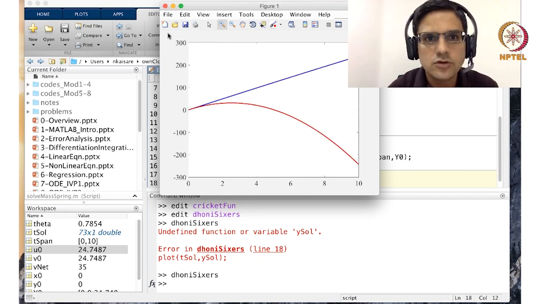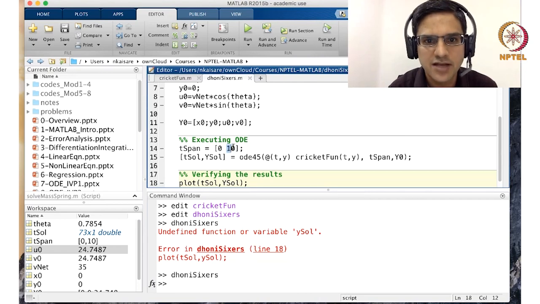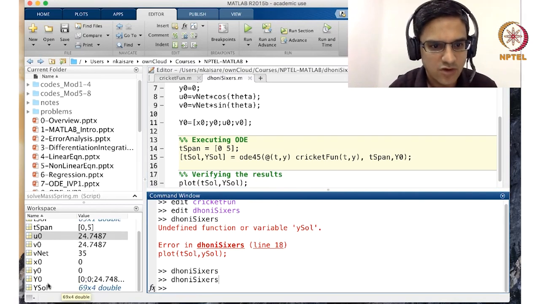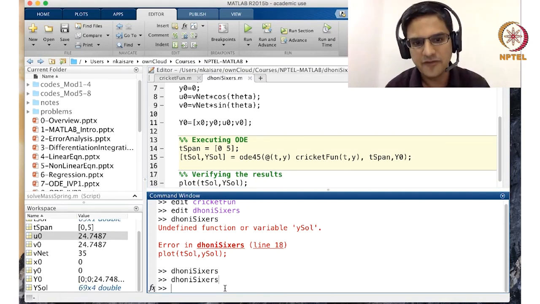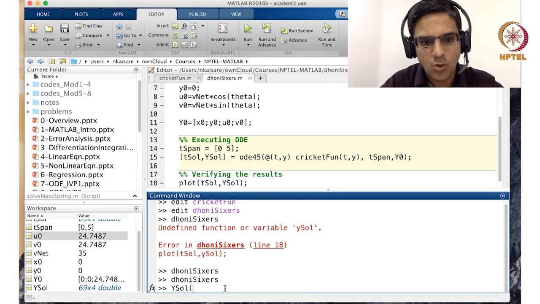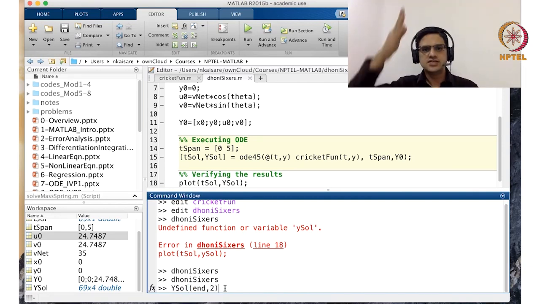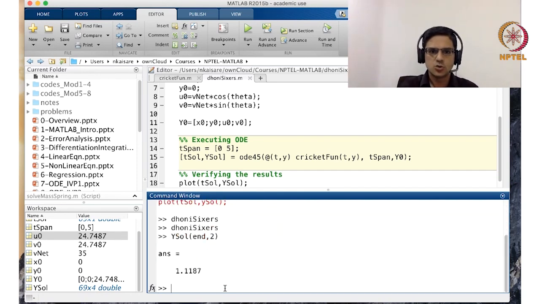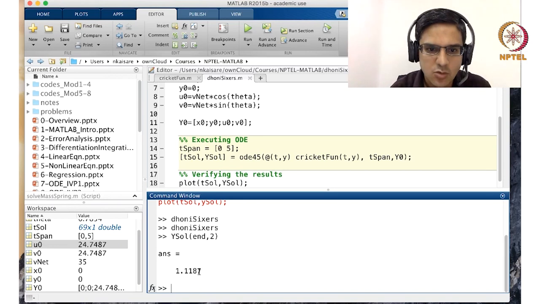Right? So what we are going to do is solve it for t span from 0 to 5. And let's run this. Okay, yes, so now we have got all the plots. Let's find out the value of y sol at the end, the value of vertical location at the end. So y sol end comma 2, that's at the last time, the second row, the second column. The second column represents the location y in the vertical direction. So when we see this, that value is still 1.118.